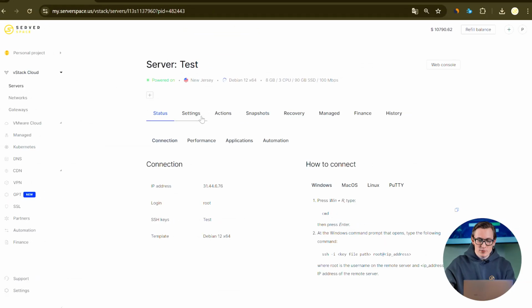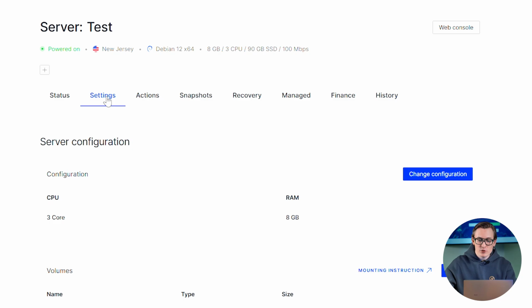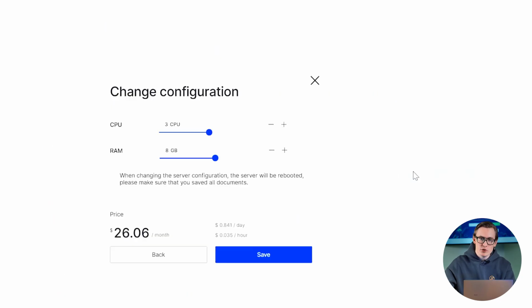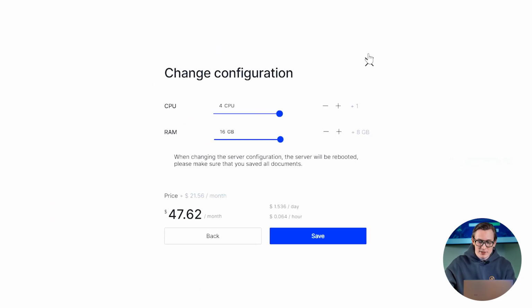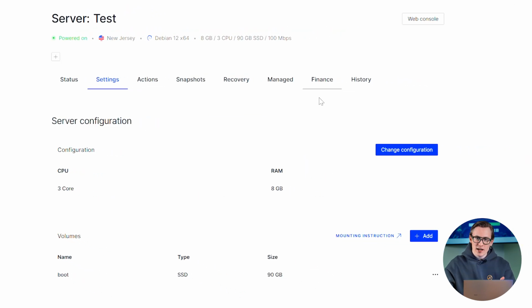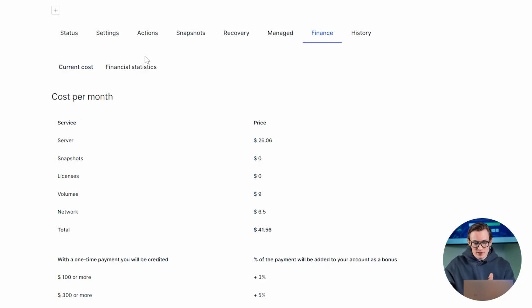Once your server is up and running, you have full flexibility to manage and configure it. For example, with just a couple of clicks, you can change your configuration by adding CPU, RAM, or SSD as needed. Moreover, you can track your server's finances in full detail. For example, you can view billing statistics and much more.